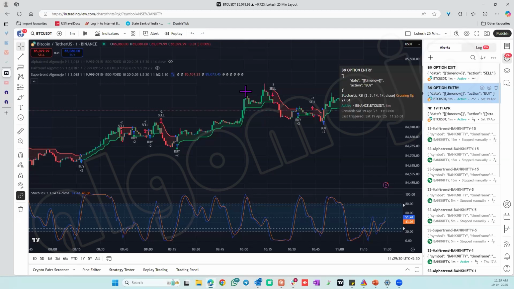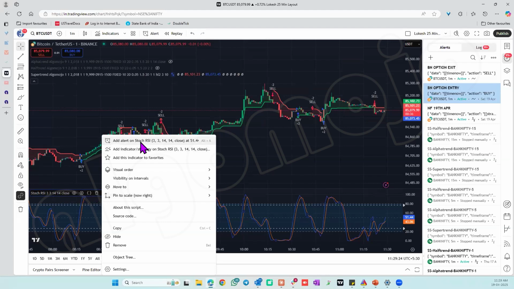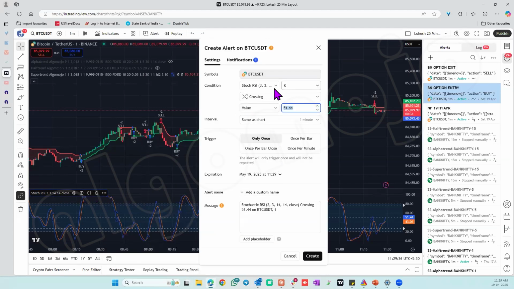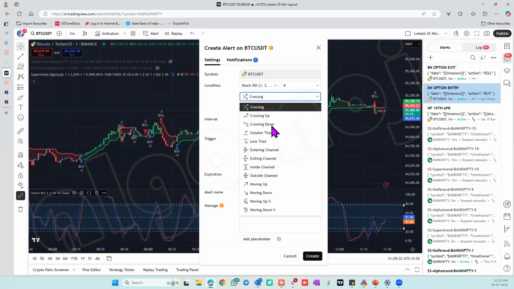As you can see, for indicators, you have to specify the condition and when it should trigger. Whether you want a long to be triggered when it is crossing up, or greater than, or entering a channel, TradingView gives multiple options. Based on your study, you can select whatever is applicable, and when that condition is met, it will trigger the signal, and the orders will get processed.